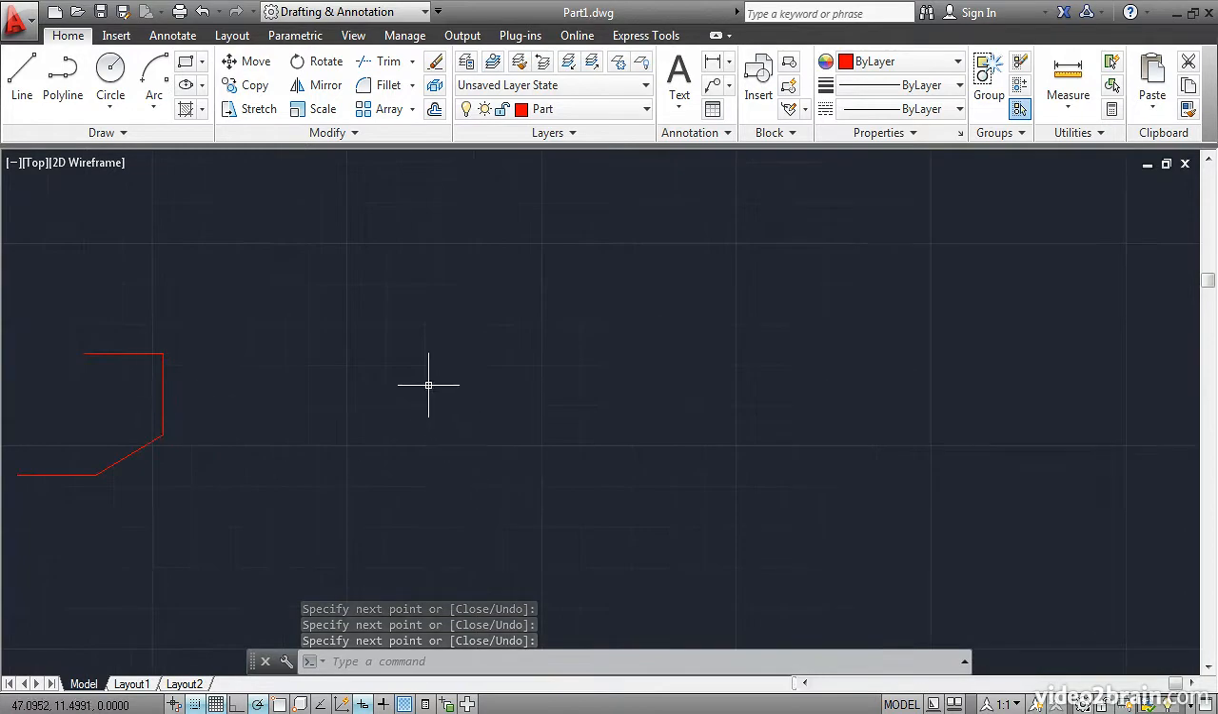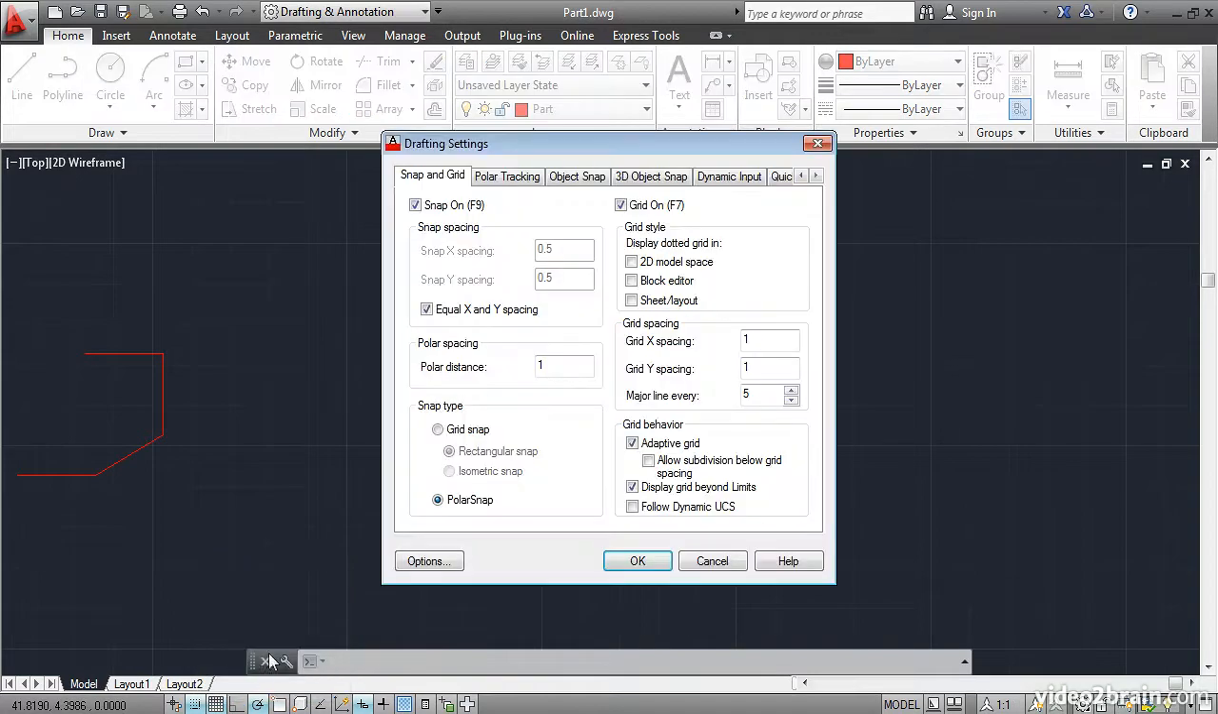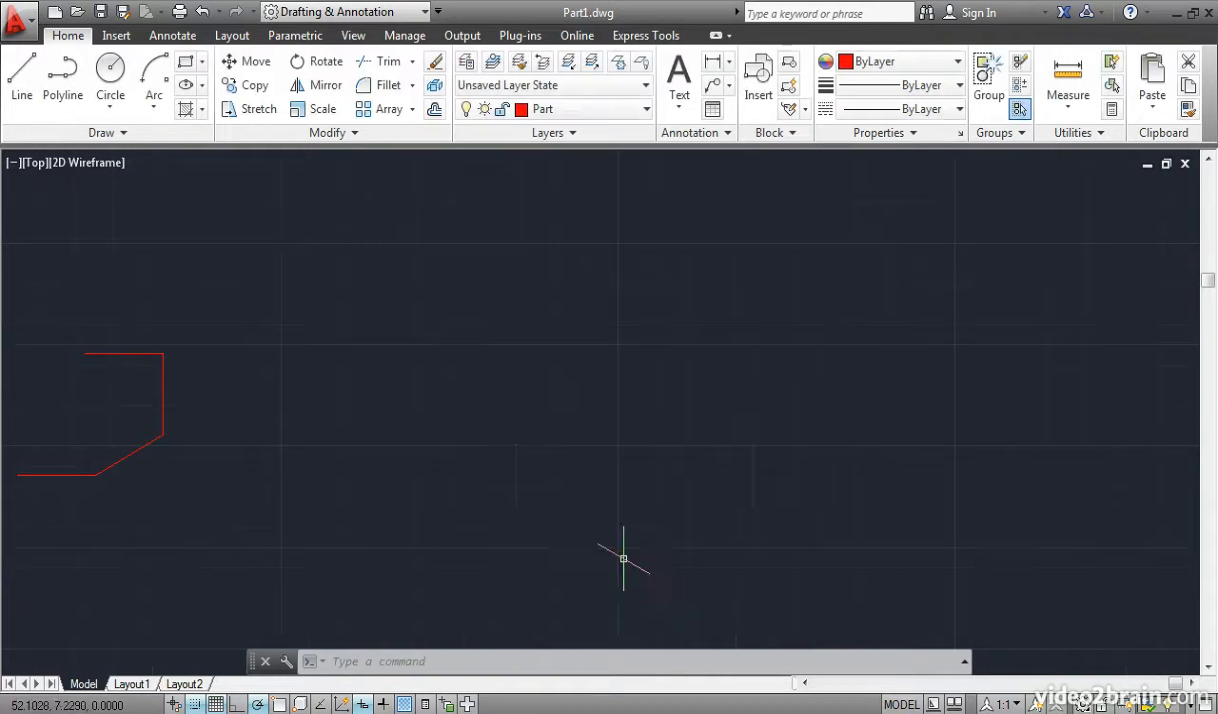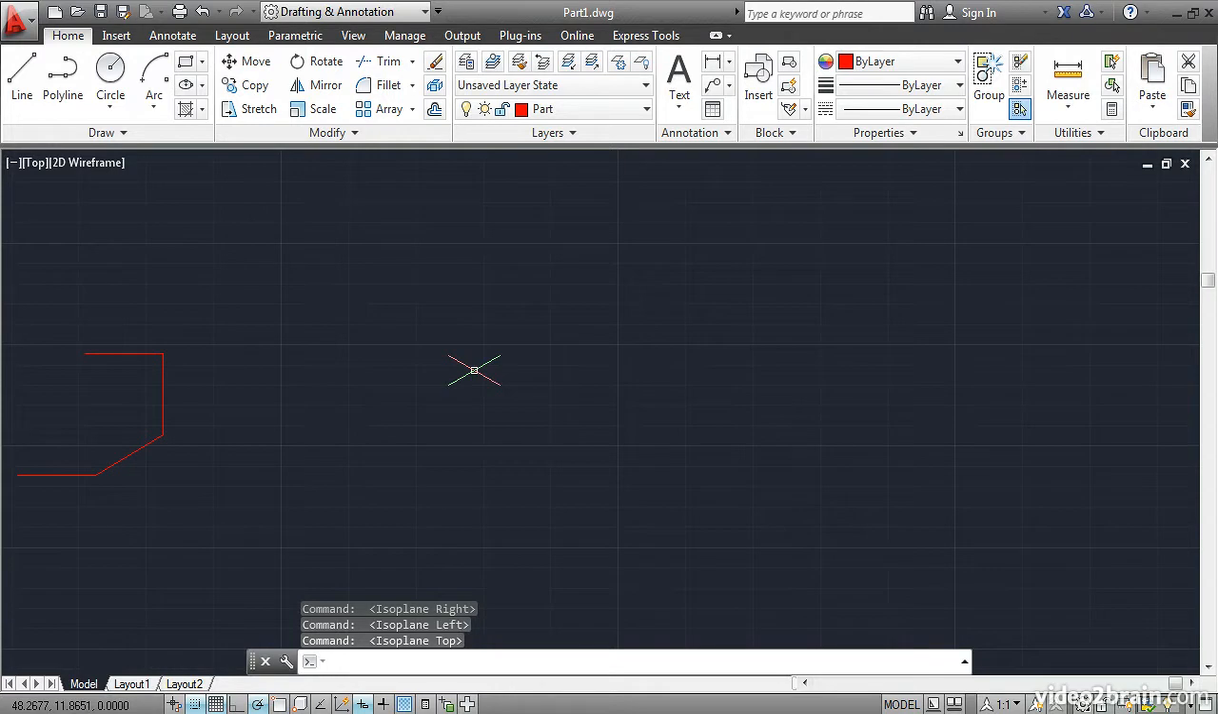Finally, I'd like to show you isometric snap. So I'll right-click on the snap toggle, go to Settings, and that's available here under Grid Snap, Isometric Snap. As soon as I select that, the cursor changes to this isometric cursor. And you can toggle the ISO plane with the F5 key. So press F5 and you switch to the top plane, the right plane, the left plane, and then back to the top plane. So you cycle through these 3 planes.